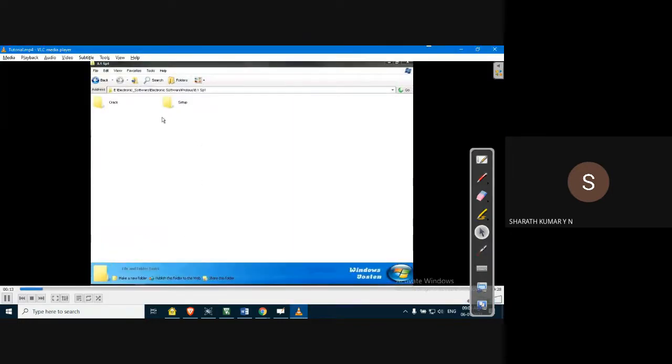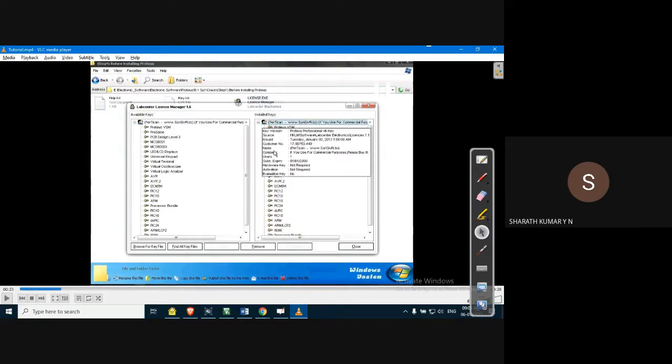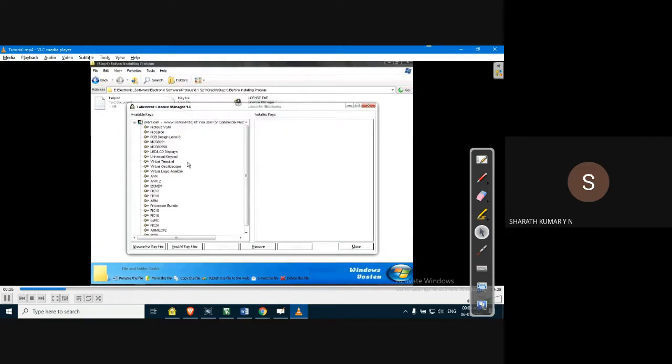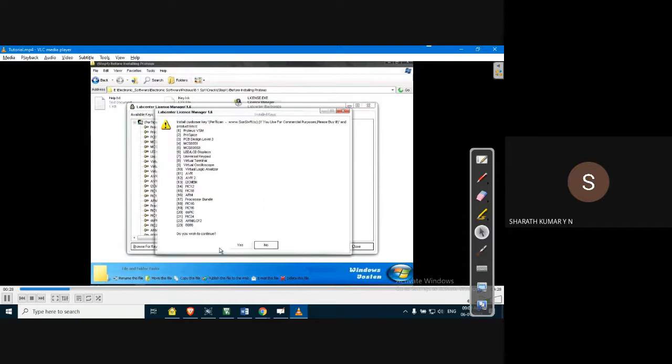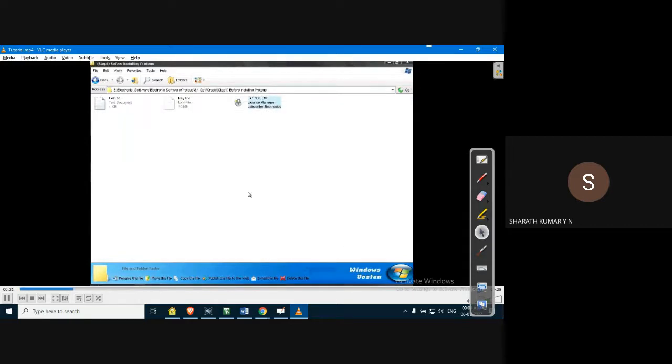So these files you'll be able to download. Once you download the folder, you get these files. Okay, so this is the first step. First step is, open the first folder and clear the installed license.